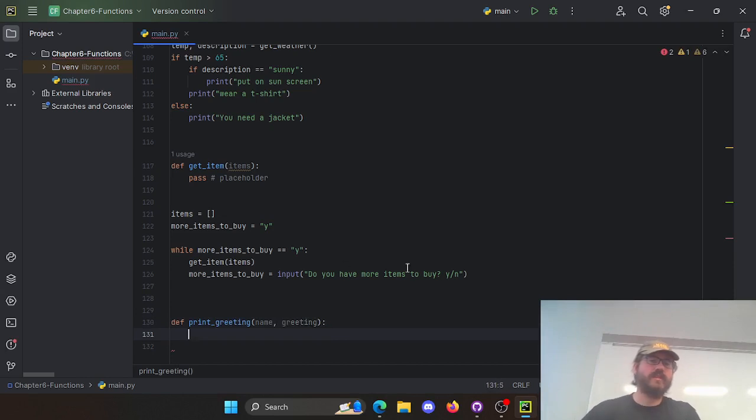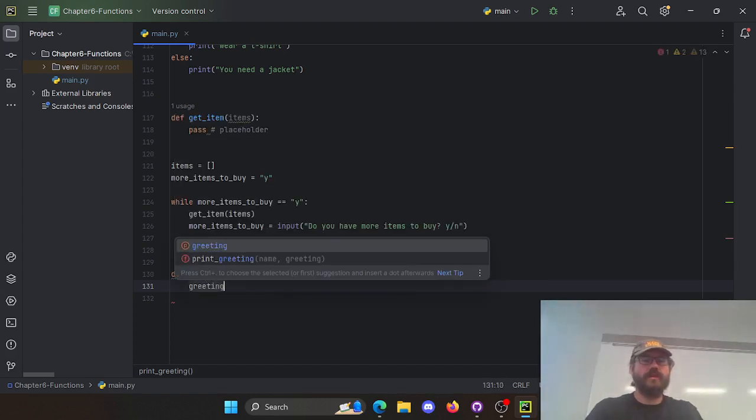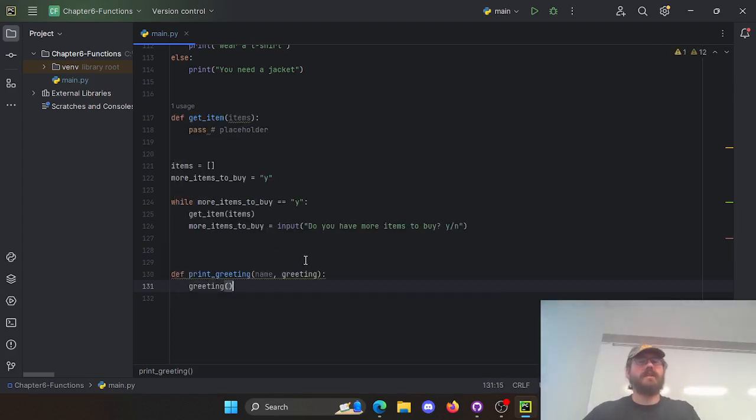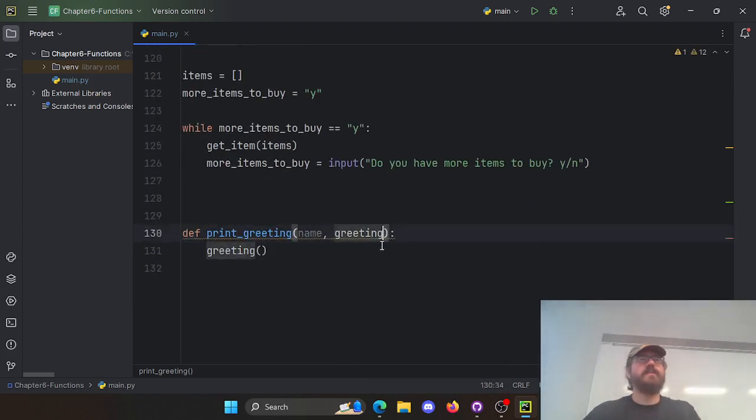So if you give it two things, a name and a greeting, it'll do that. The first thing it's going to do is call greeting. If you pass greeting as a function here, we don't use parentheses. Sorry, let me zoom in. We just say, hey, I want this thing called greeting. If you put parentheses on it, Python says, oh, you want to call that as a function.